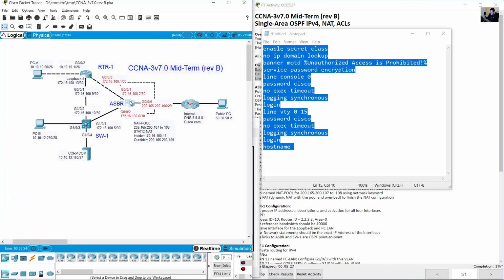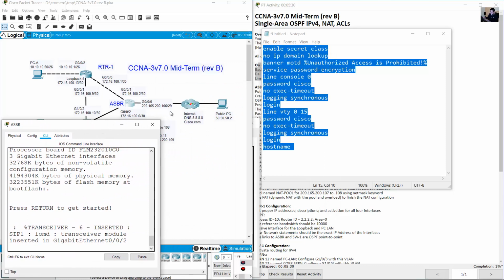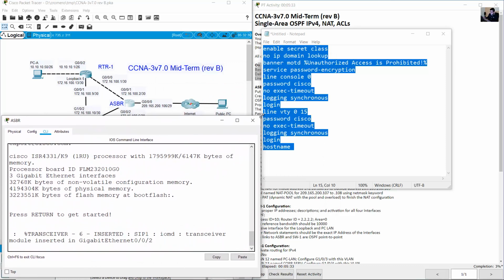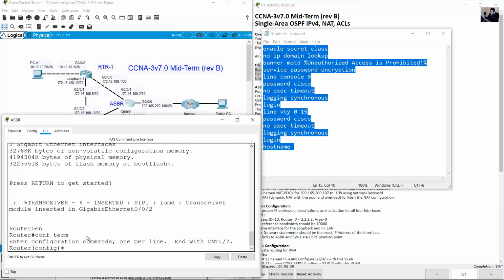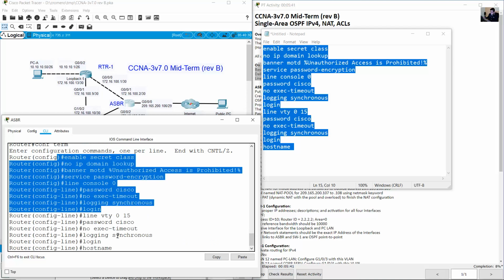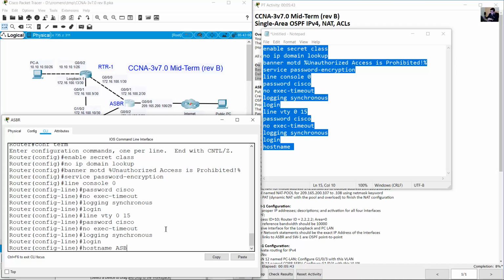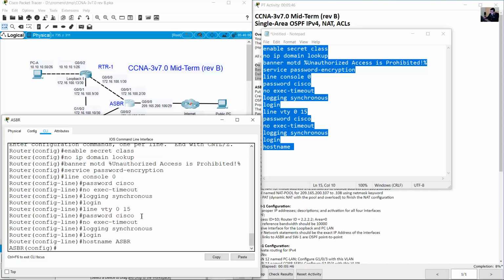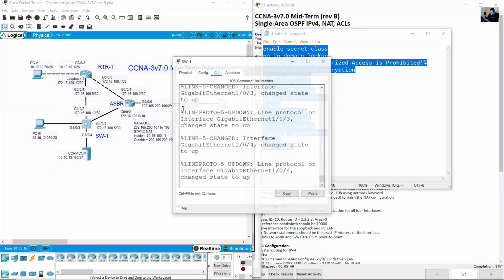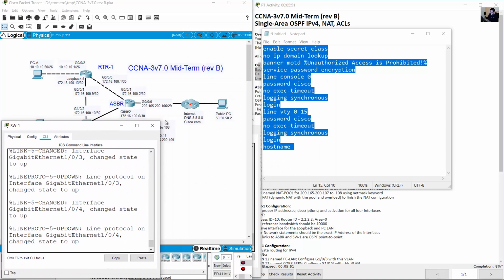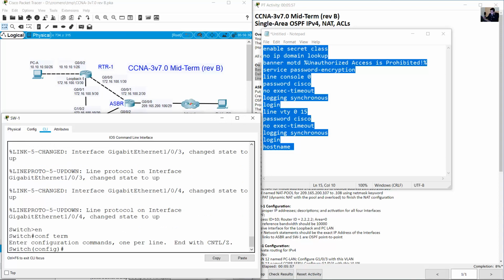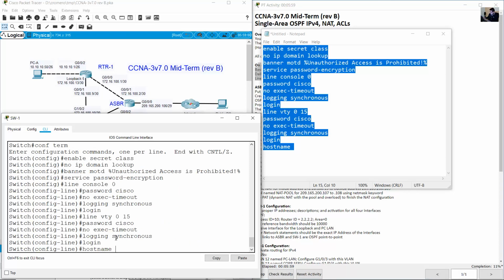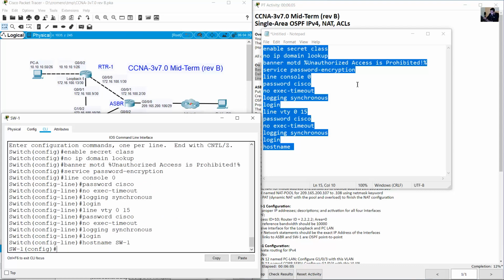ASBR: enter enable, configure terminal, paste. Hostname ASBR, case sensitive. The switch: enter enable, configure terminal, paste. SW-1. Okay, very good.